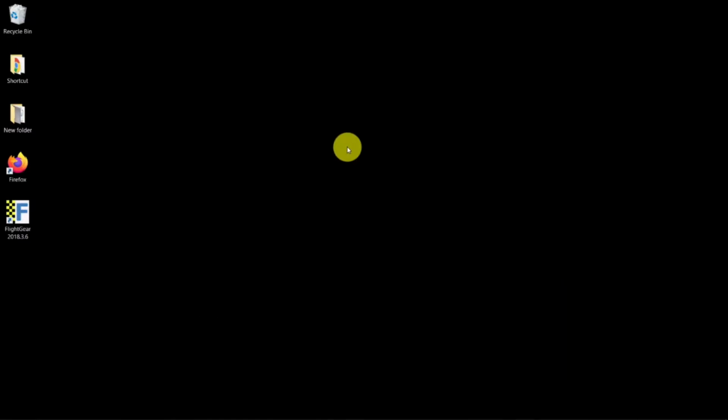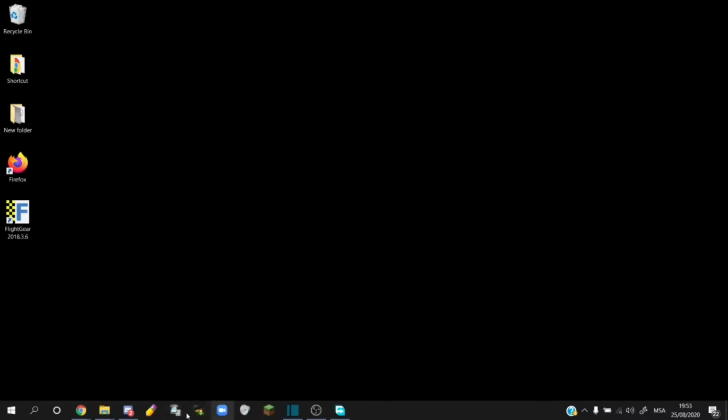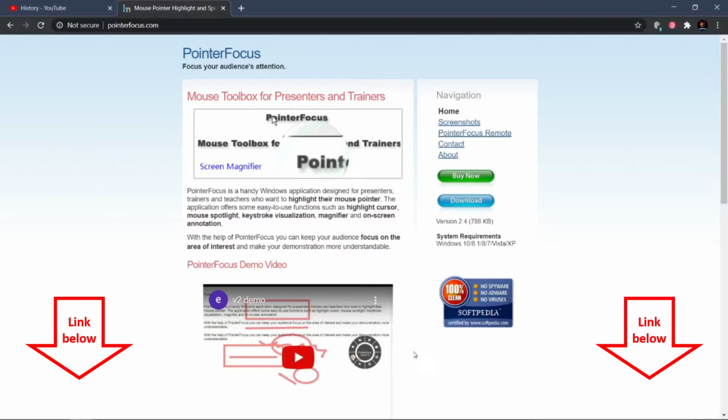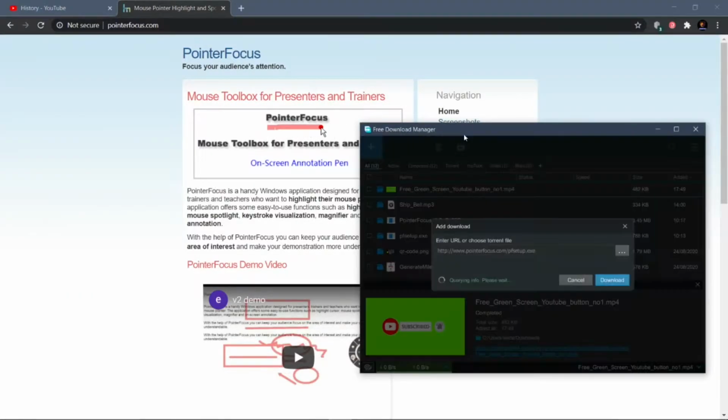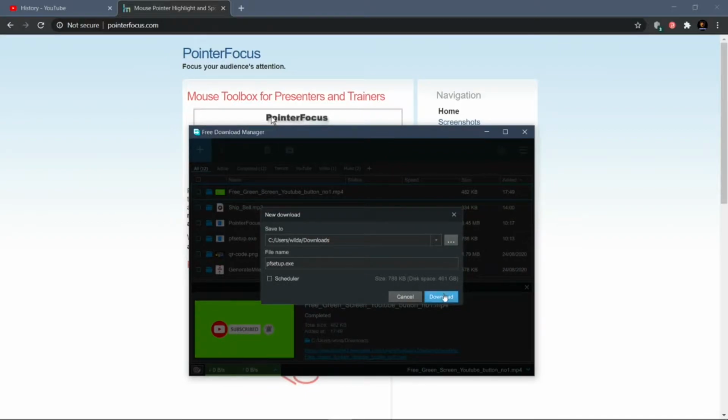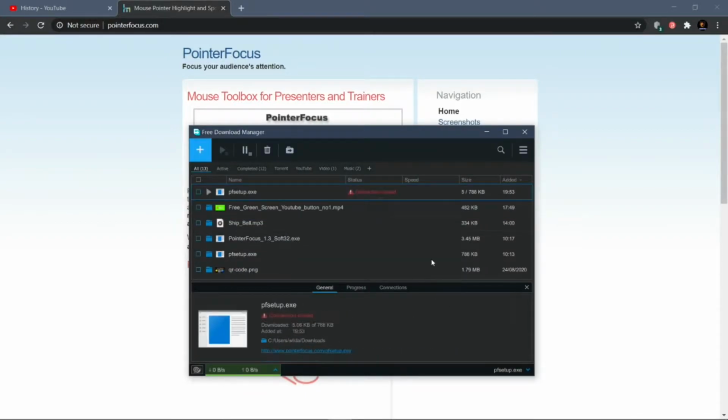Okay, now let's jump to the tutorial. Open any preferred browser. Okay, now let's download. Press download.